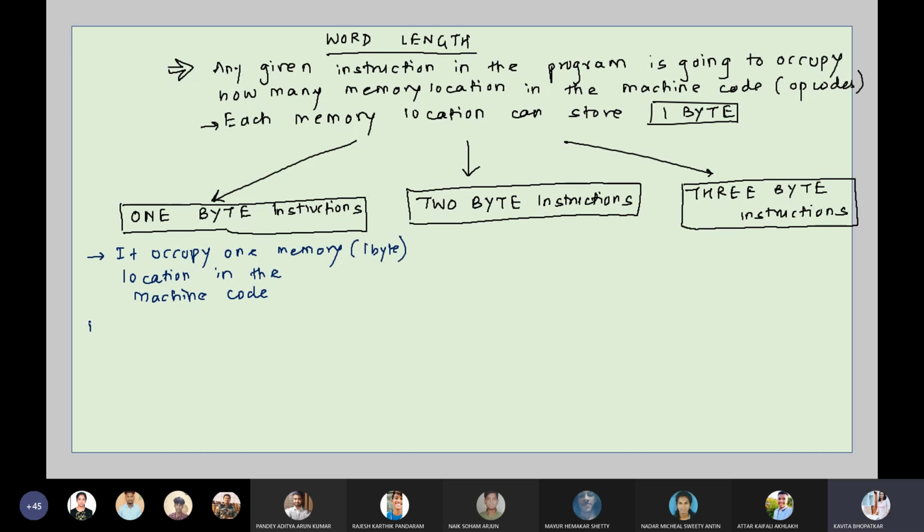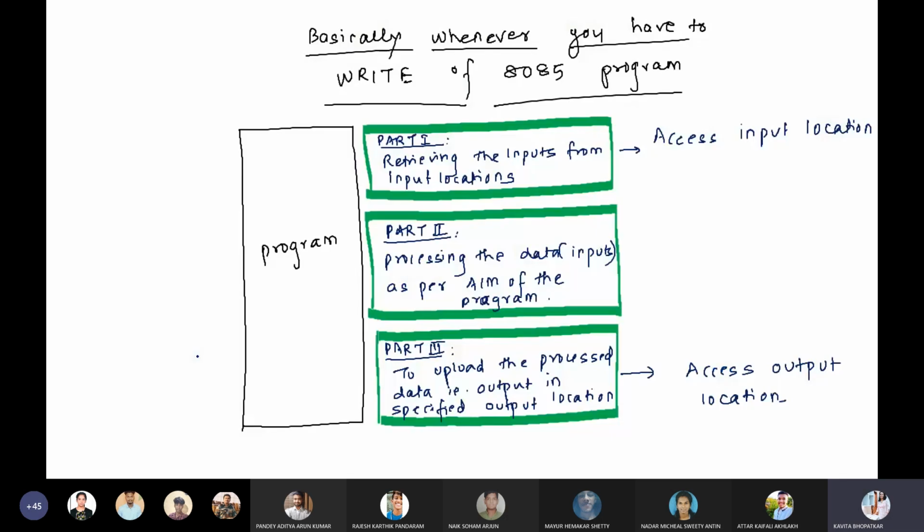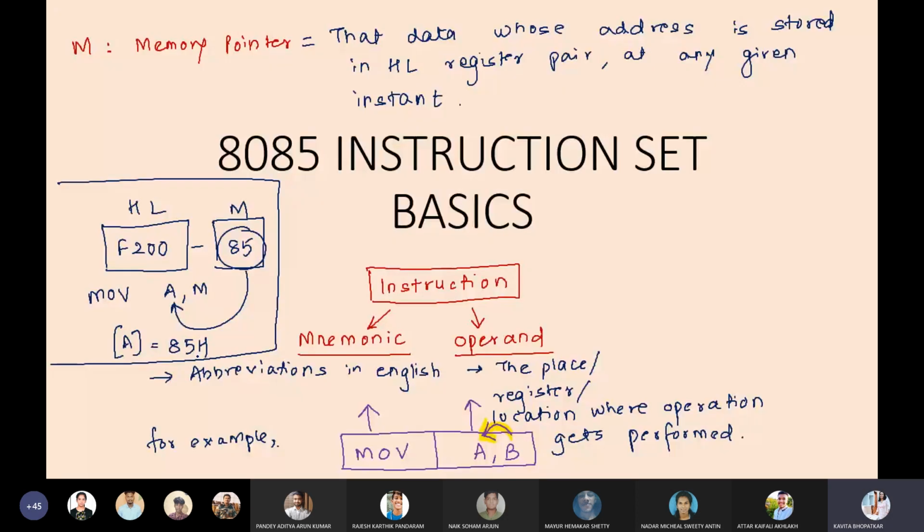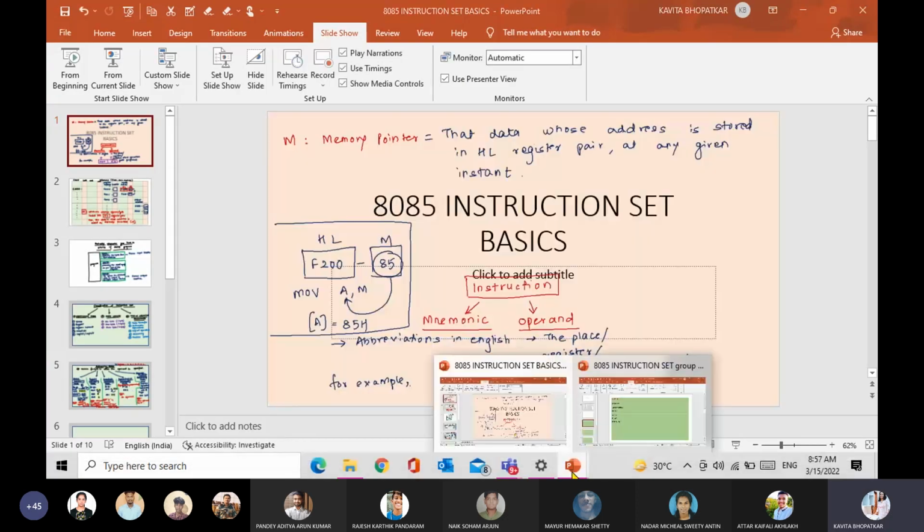1 memory location means 1 byte. Okay? So an example of this: if I write an instruction as move A, B, then move A, B is just having 1 hex code. It is just having a single hex code. I have not put the data sheet here. Just check this out.